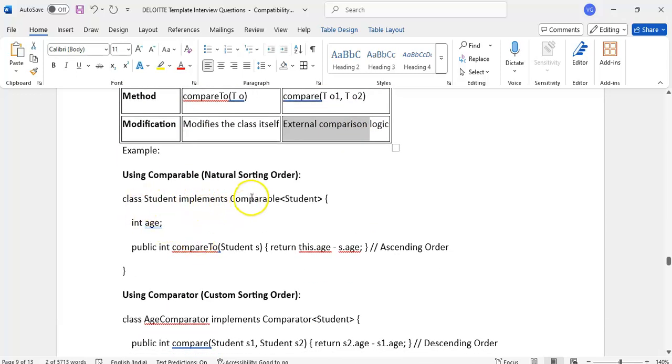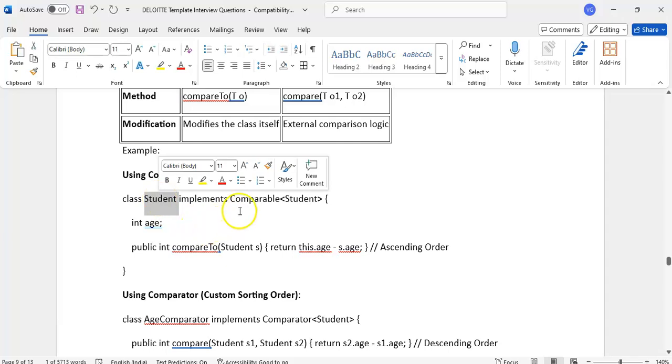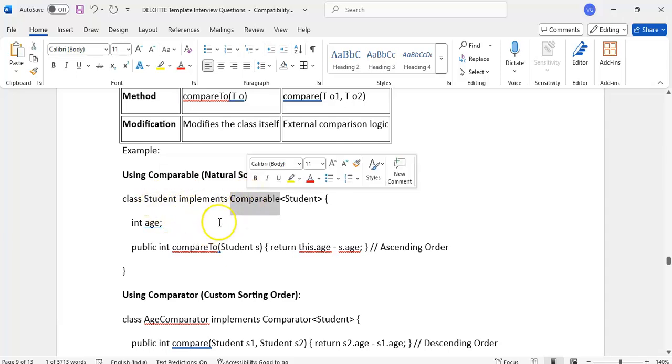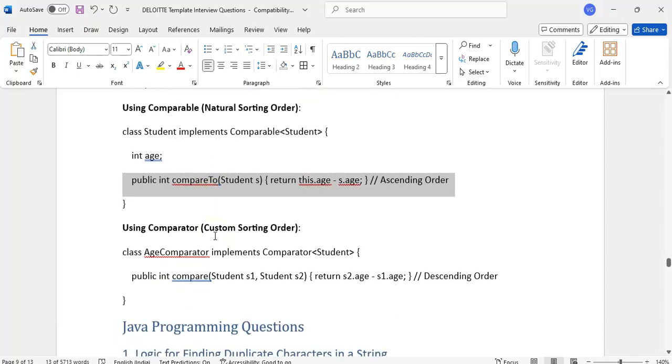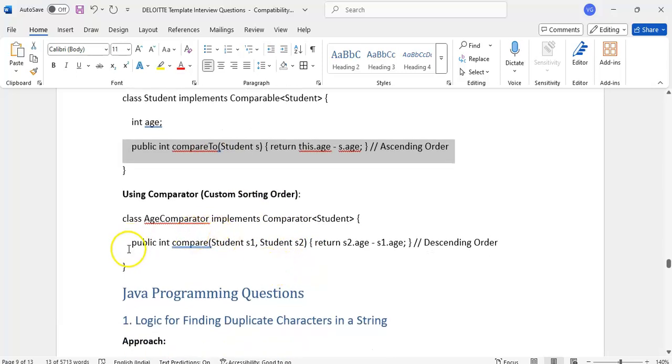Suppose you want to use Comparable: the Student class, or any class, must implement Comparable. It is an interface with an abstract method, so we have to override it and write the logic. For Comparator, we can write an age comparator, a salary comparator, multiple comparators. But Comparable must be implemented by the class itself, so we can write only one logic. Here we can create multiple comparators.